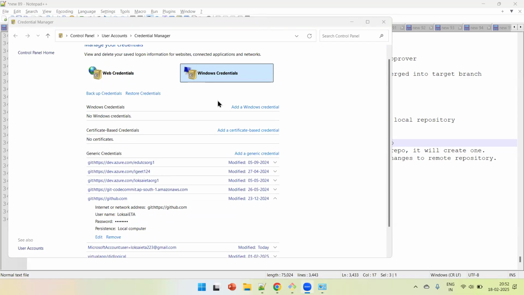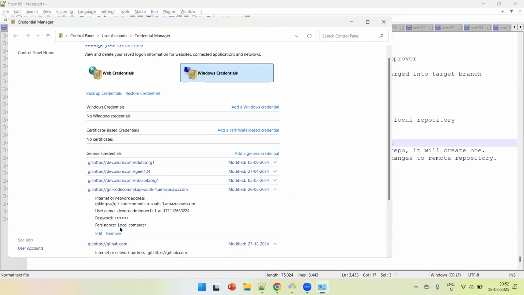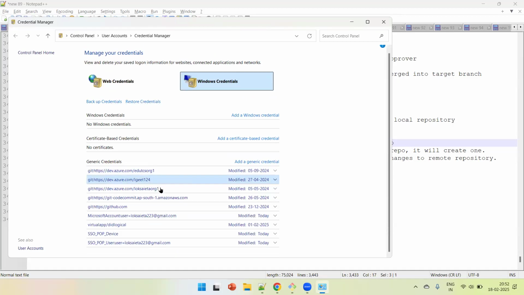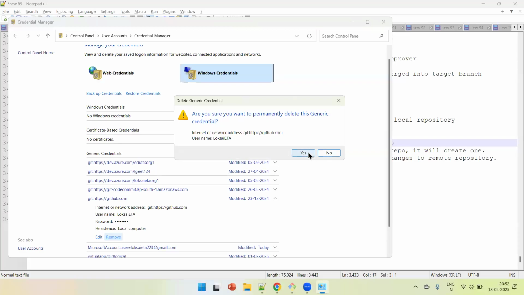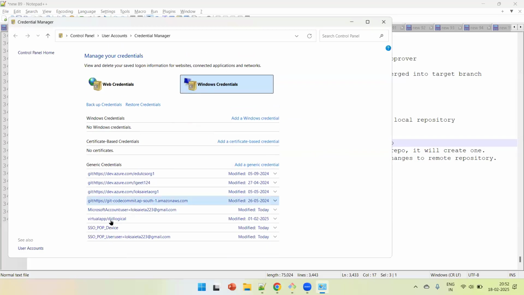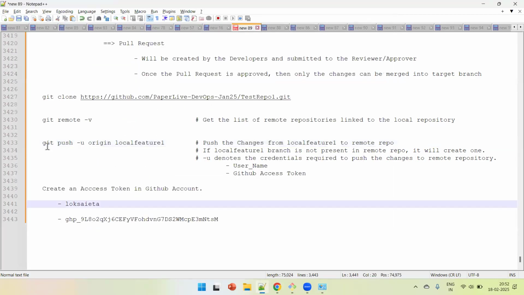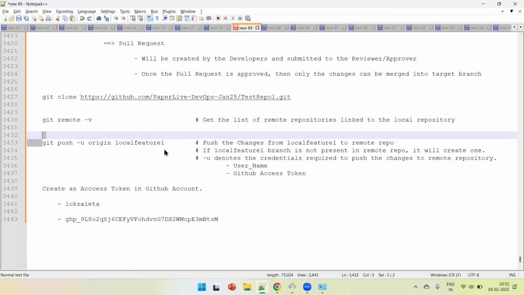Got it? So if you want, I'll do one thing. Let me remove this itself. Let me remove this GitHub access token from my local machine. That's it. I have removed it now. It is not present in my local machine. So what I'm going to do is run this command with my CLI.